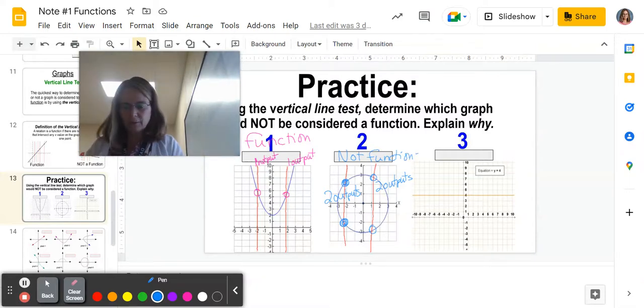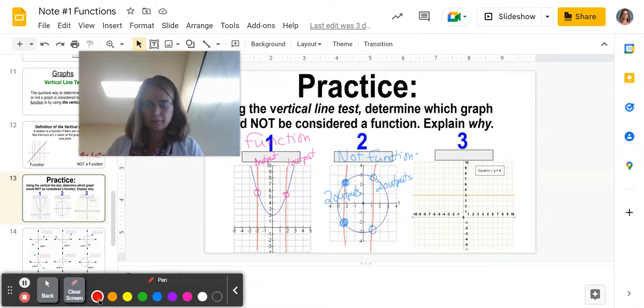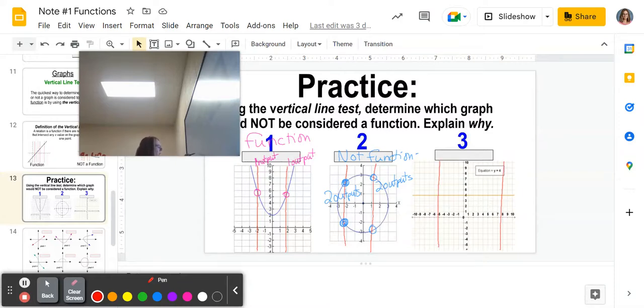And then I'll do the same thing on the last one. So this is just a horizontal line. I'm going to do one on each side. They're going to intersect right here. So I just have an output right there and an output right there. So that's just one output on each line. One output on each line represents a function.